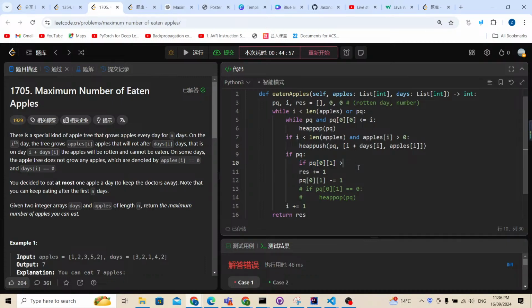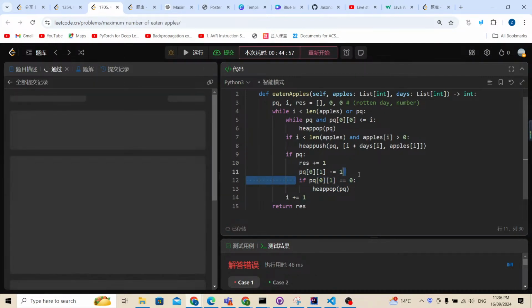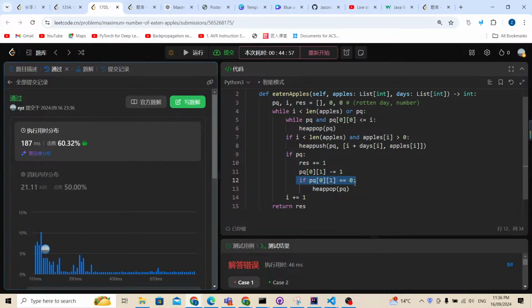Let me just recover it back. I think we cannot solve it like that. We have to check the number of apples. If it is equal to 0, we definitely want to pop it out. I think that's all for it.